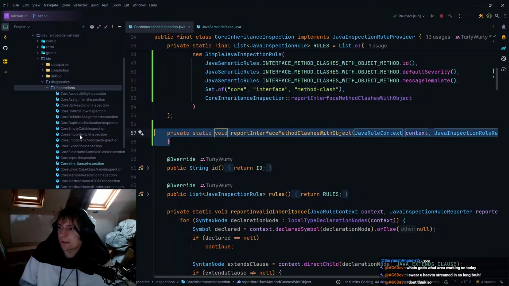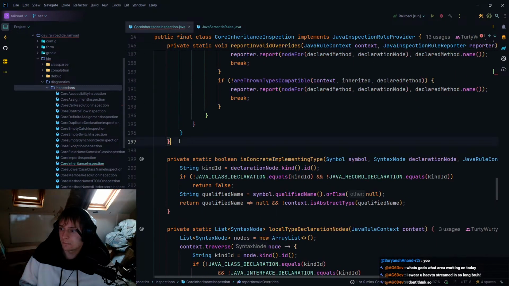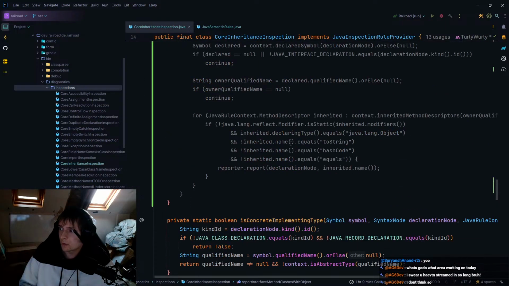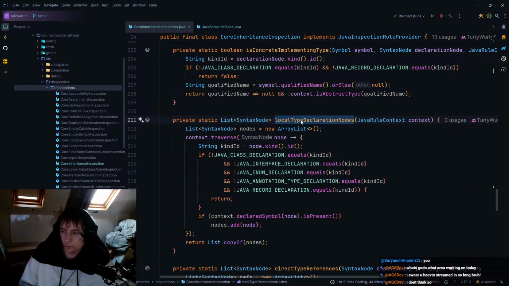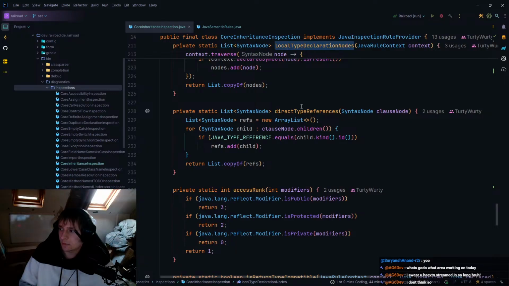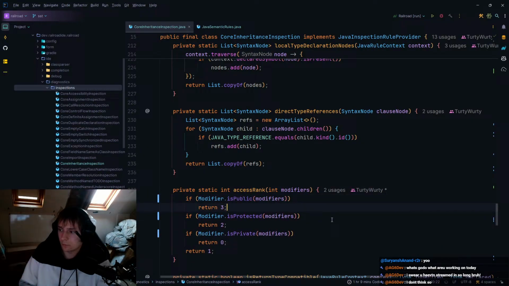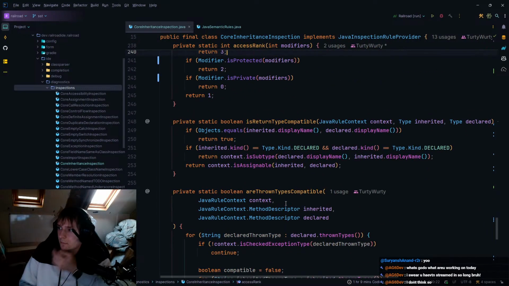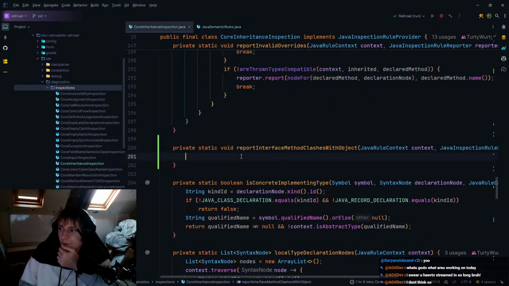And then what that allows us to do is we can now use some of the methods that exist in here. So, for example, we have local type declaration nodes, right? So that's one of the things we can use. Can I import these? Is there a reason they're like that? Fine. I don't know why it wouldn't let me do that before. Interesting. Yeah. So I think that's the best way to do it.